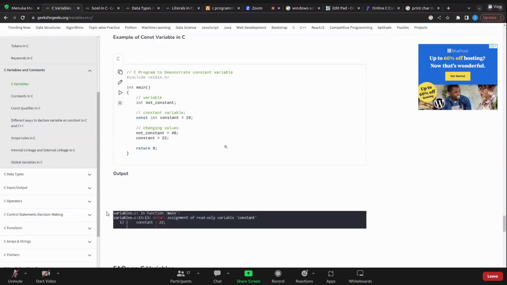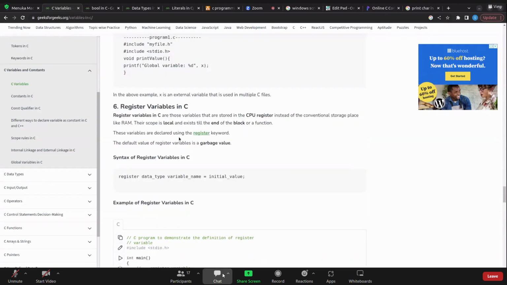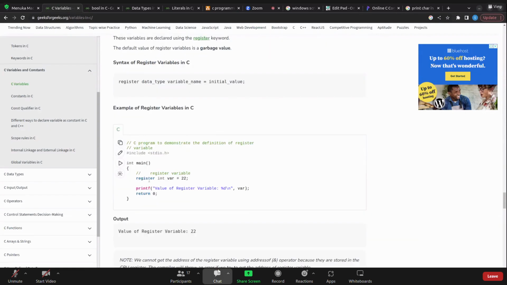All right. So this is a constant variable, and we have two more variables. One is a register variable. You can see how a register variable is defined. Just like we did with global static variables and constant variables, we put the register keyword before the variable type, and then the variable becomes a register variable.